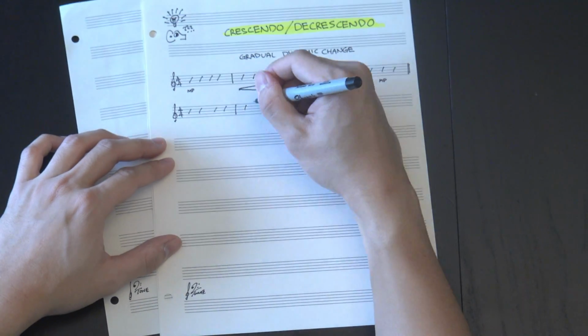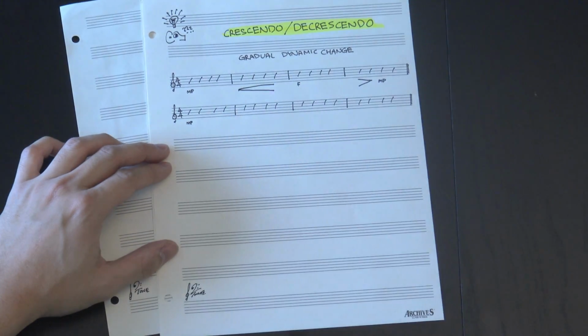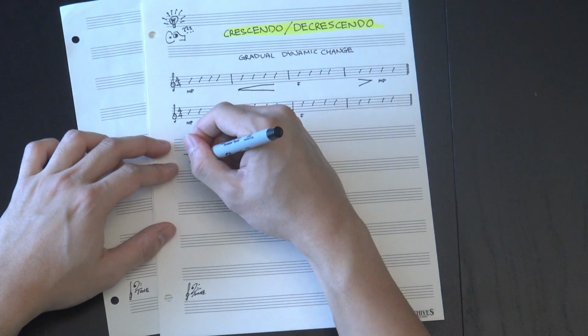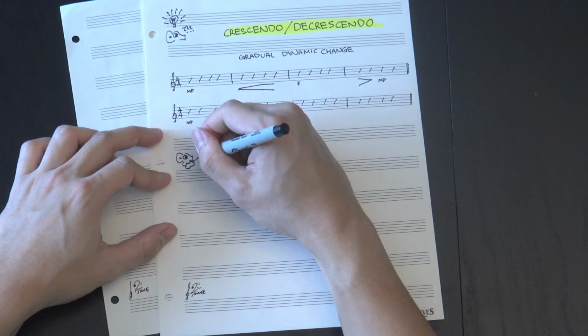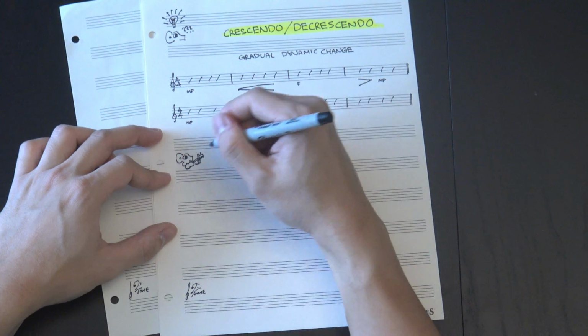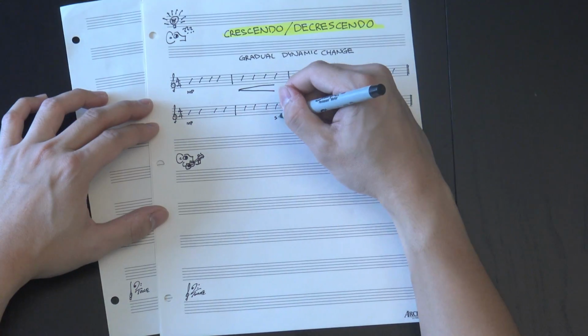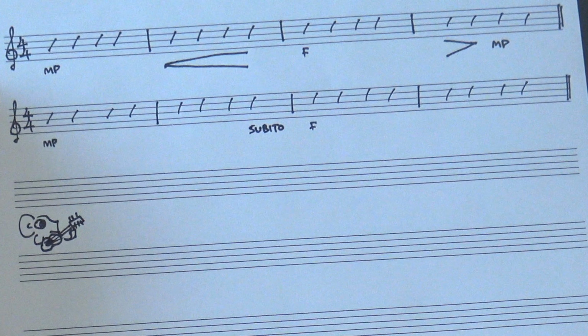If you want things to be less gradual, you can just put the dynamic marking by itself. That'll say when we get here, switch to this dynamic. However, often players will anticipate a dynamic change in the beat or two beforehand, so if you really don't want that, you can write subito, meaning suddenly. This isn't that commonly used these days though, so be prepared to explain it.